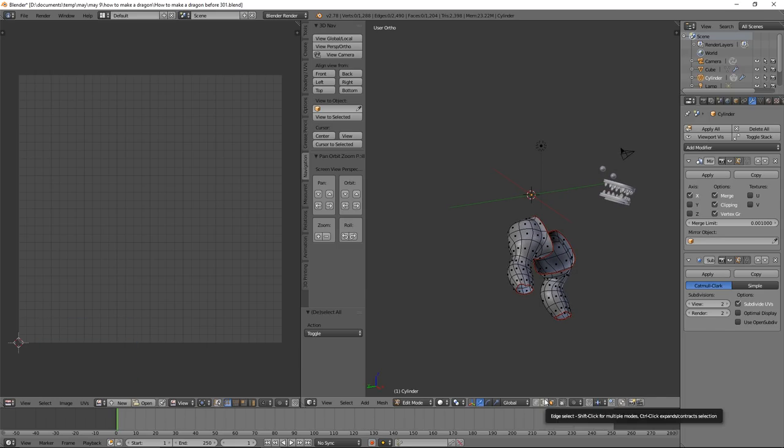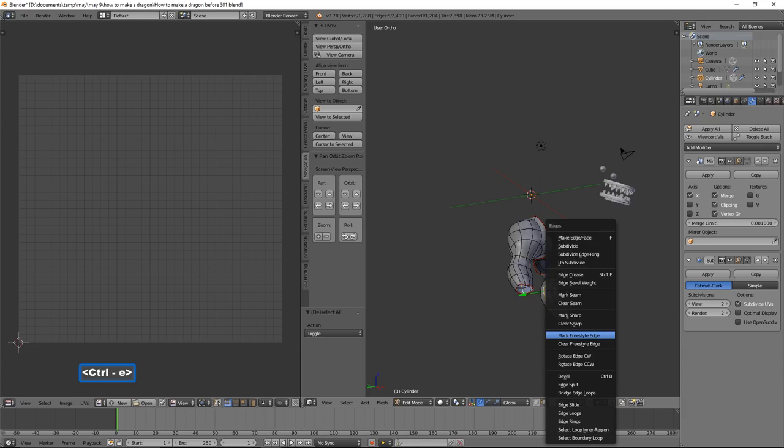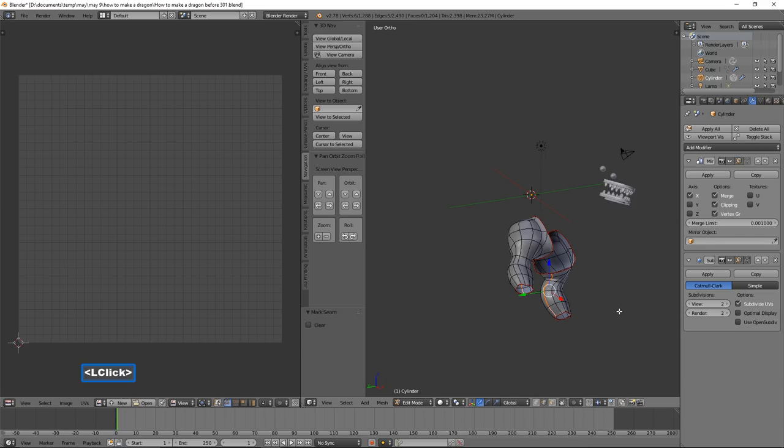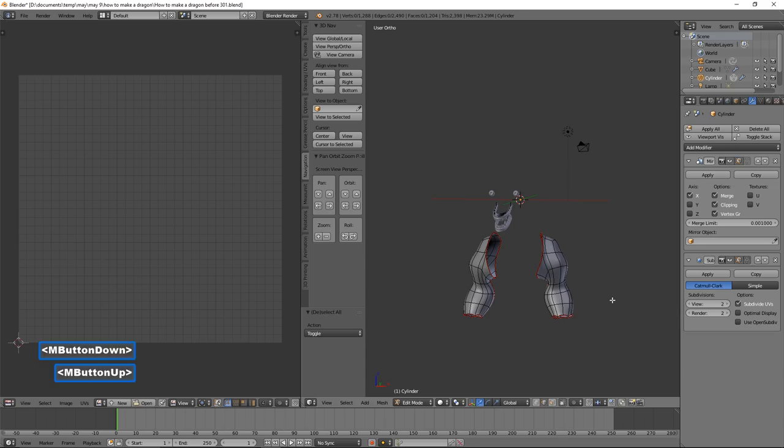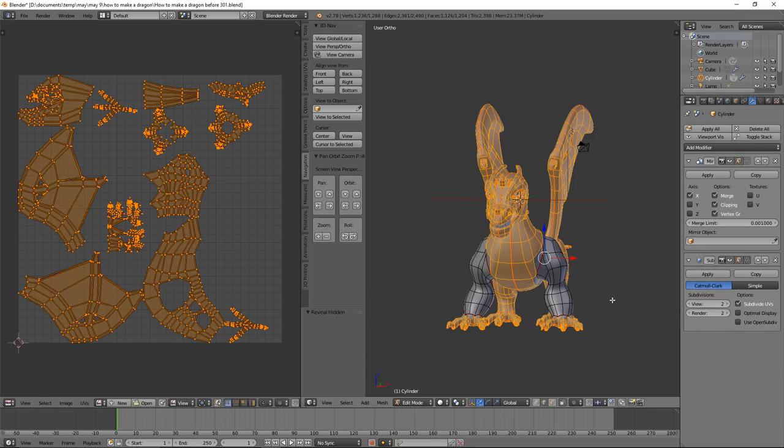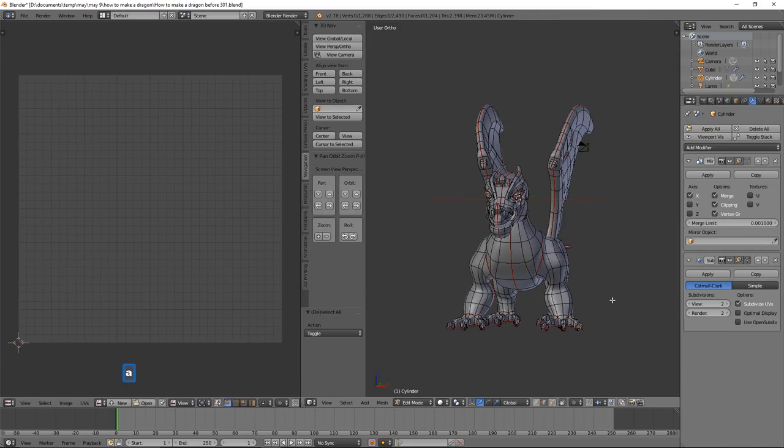I'm going to go to edge select. Then I'm going to hold alt, and while holding alt, click here. I'm then going to hold control. While holding control, I'm going to press E. This brings up our edges menu. I'm then going to select mark seam. I'm then going to press A to deselect. I'm then going to hold alt, then press H to bring back our previously hidden geometry. I'm then going to press A to deselect.